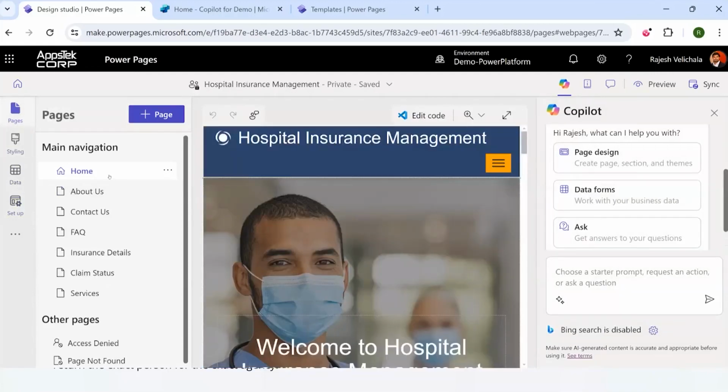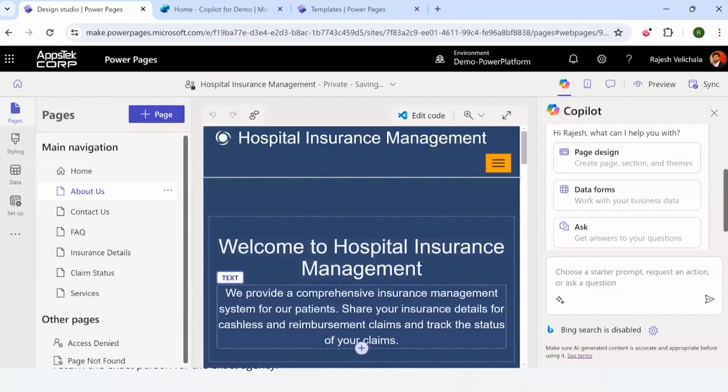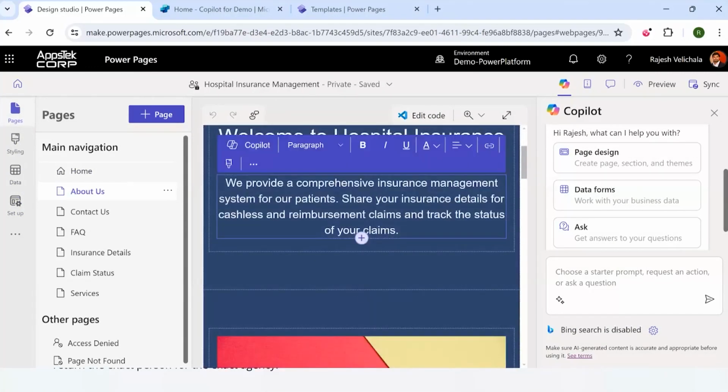As you can see here, there are about 7 pages that we have already created for this hospital insurance management. Let's say I want to go to About Us and see what the content is there. Let's say we don't like how this content shows up here, and we wanted to rewrite this so that it shows different alternate text to your users.